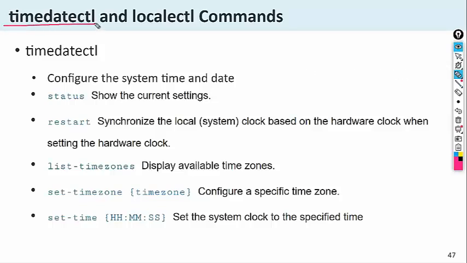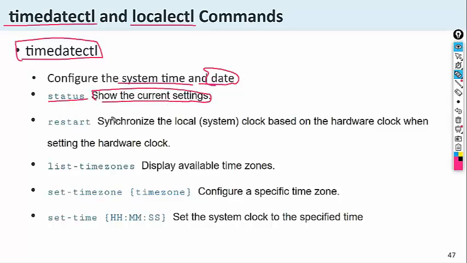If you want to change the time and date, there are two commands used. One is timedatectl, another is localectl. The timedatectl is used for controlling the time. You can use timedatectl to configure the system time and date of your computer system. You can use status for showing the current status or current settings. Restart will resynchronize the local clock based on the hardware clock when setting the hardware clock.